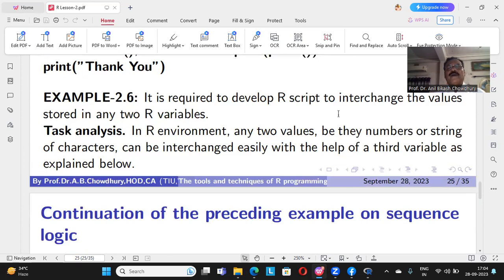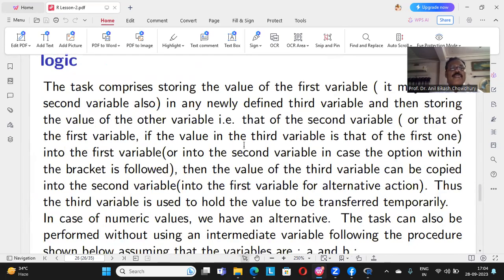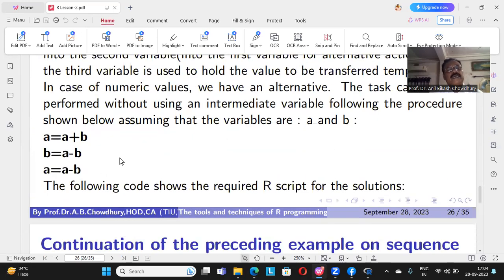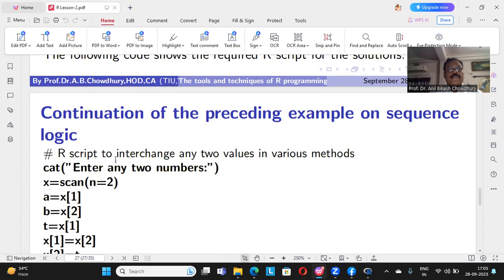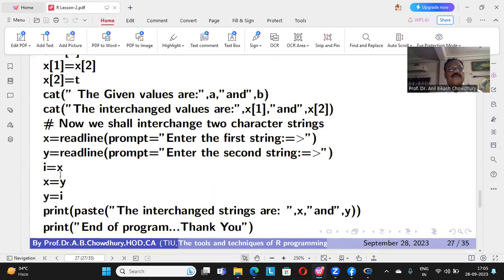Now it is required to develop an R script to interchange the values stored in any two R variables. So in this case, we can make use of this logic. Suppose a and b are the variables where we have stored the values, and we can interchange the values by using these 3 steps: a equals a plus b, b equals a minus b, a equals a minus b. So we get these interchanged values.